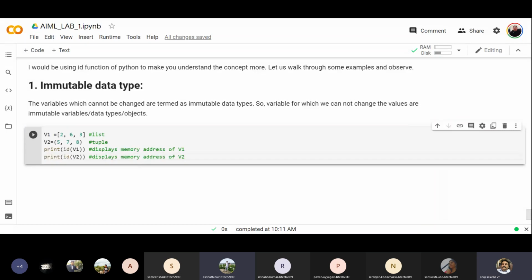Suppose we have v1 and v2. One is a list, one is a tuple. I want to see the memory address of v1, and I want to see the memory address of v2. To get the address, I use a command called id. id returns the address of any variable.